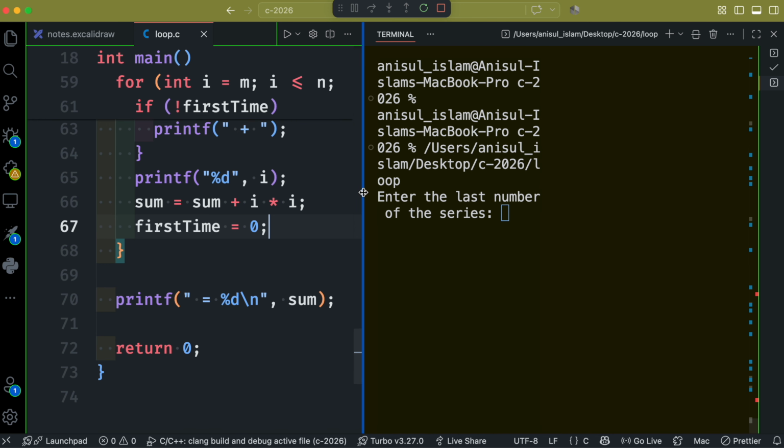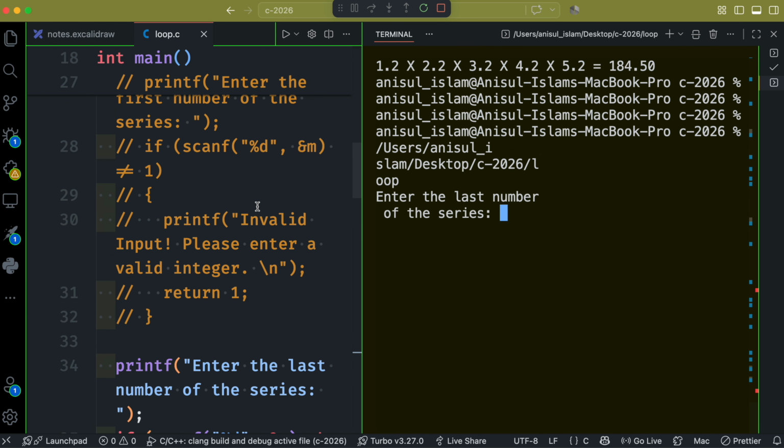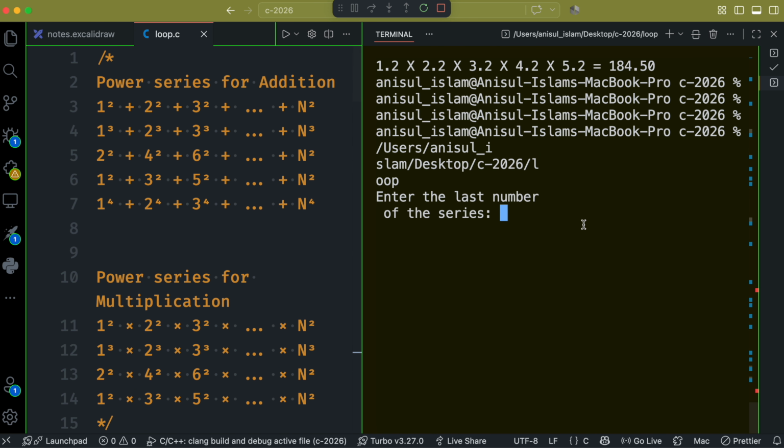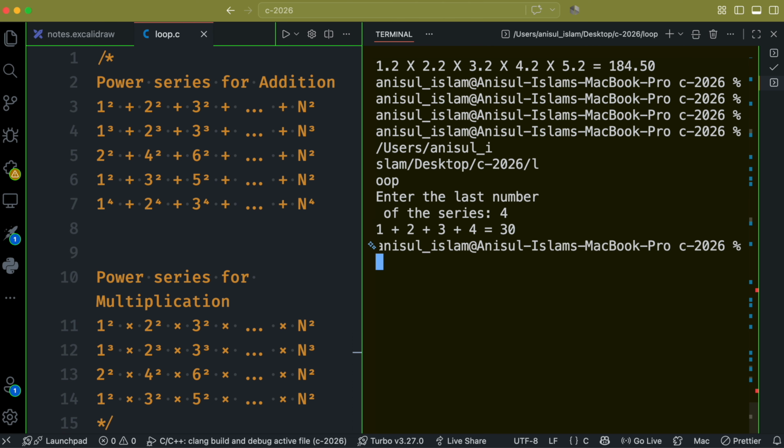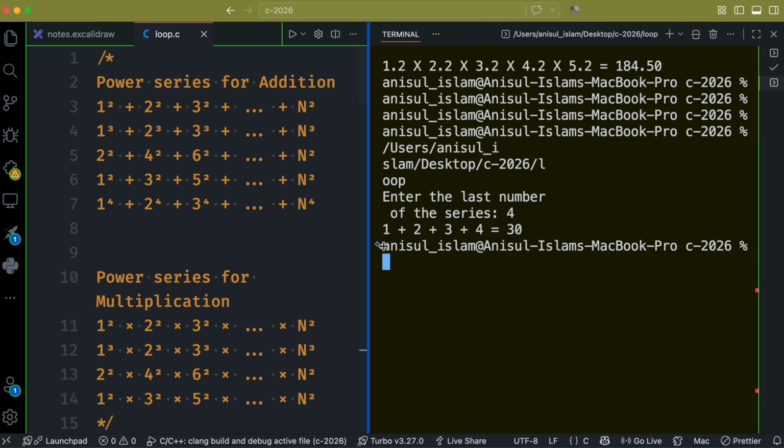And it is asking for us to give the last value of the series. So I'll go at the top. Maybe I can give 4. So it will be 1 square plus 2 square plus 3 square plus 4 square. And we can see that the output is okay. 4 square equals 16, 3 square equals 9, so 16 plus 9 will be 25, and then 2 square is 4, 25 plus 4 will be 29, and finally with this one it will be 30. So everything looks perfect, only we don't see the output properly here.